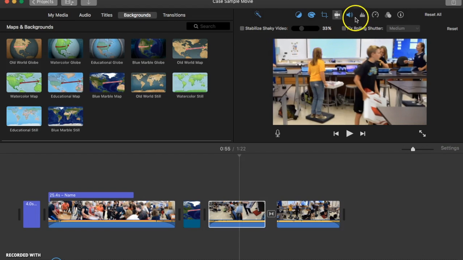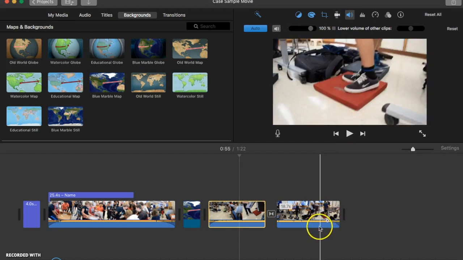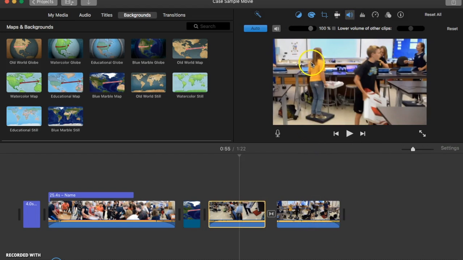The next set are clip audio adjustments. So I go in here. We kind of played around with the master audio earlier. This allows me to play around with smaller pieces. As you can see here, I can lower the volume of other clips.